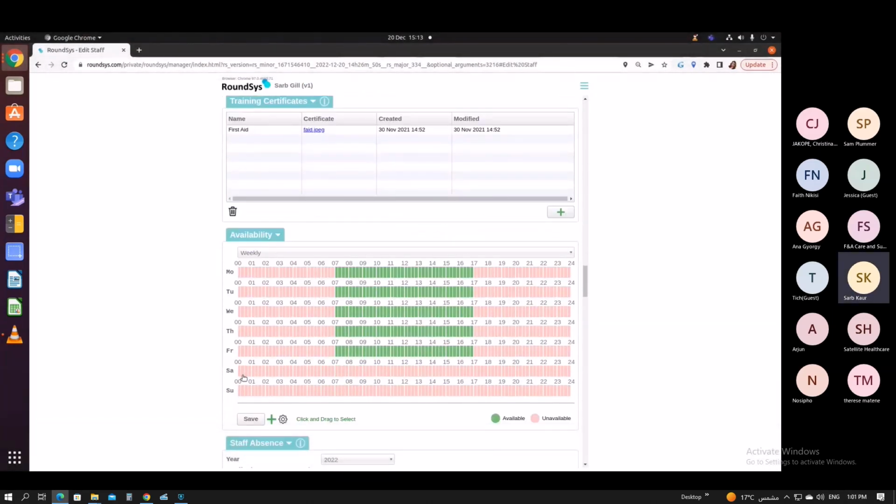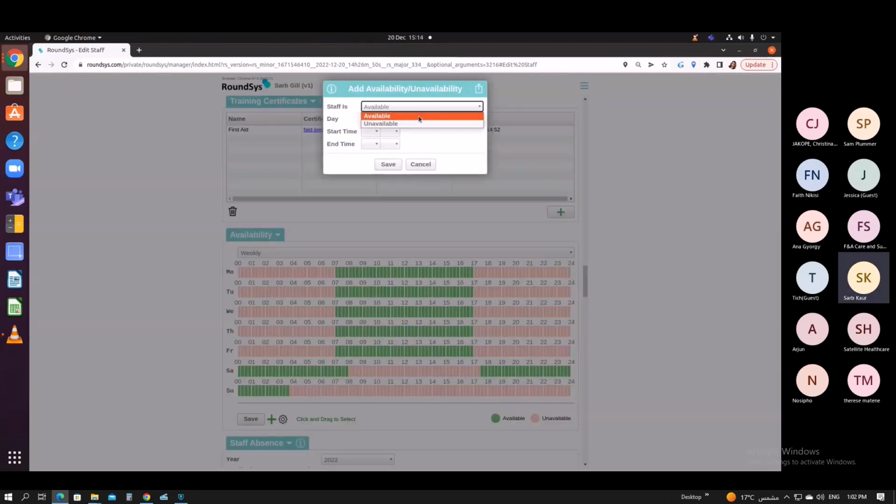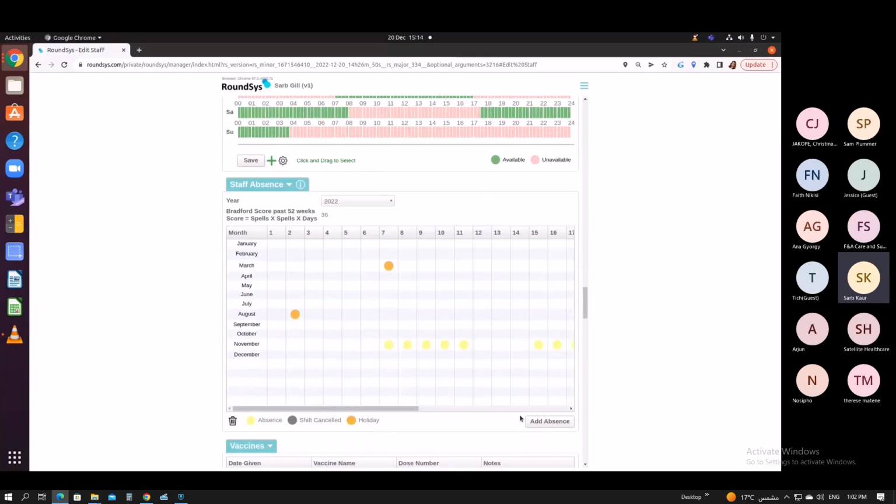The next section is availability. So this is where you would come to tell the system what days and what hours of the day your staff are available to work or not work. And you can simply do that by dragging these cells. So the green is available, the pink is unavailable, or if you don't want to do it that way, you can click on the green plus button and then select what it is you're marking and the days and times. Okay, and this feeds into the rota section. Any staff absences can be managed here.